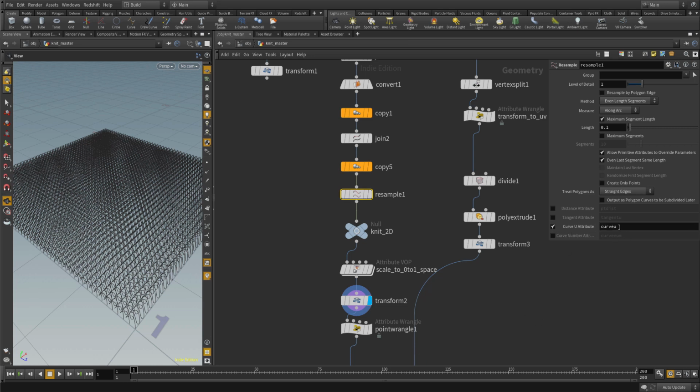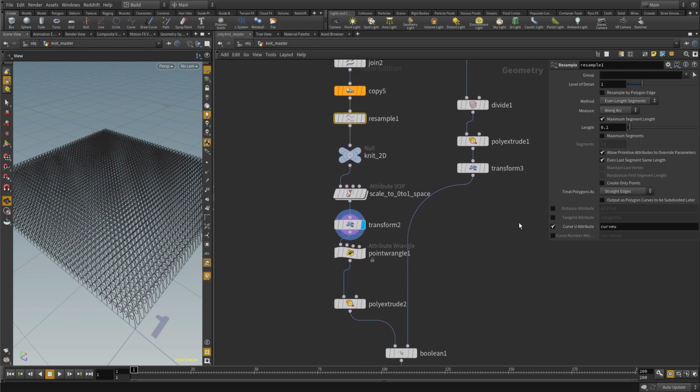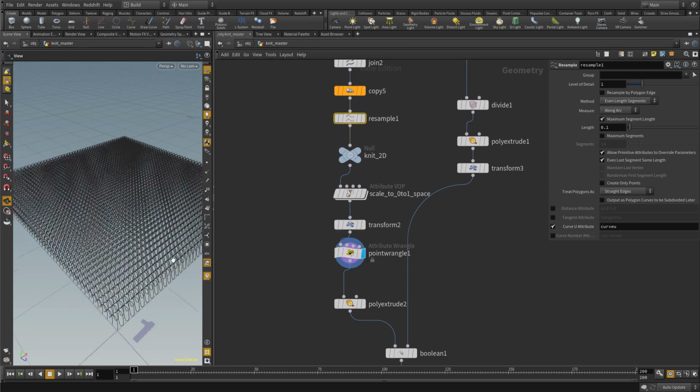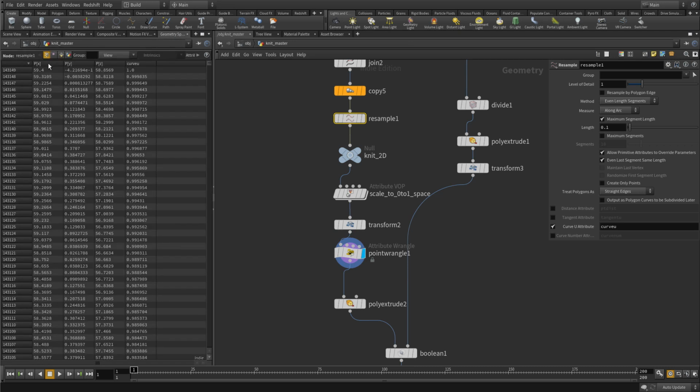on the curveU attribute, and what this creates is an attribute on all the resampled points that is the position along the input NURBS curve. So whenever the resample creates a point at the beginning of the NURBS curve, it will give a 0 to this attribute, and at the very end of the NURBS curve it will give a 1. That means that now that we turn this on, even our reprojected loops have a curveU attribute on the points.